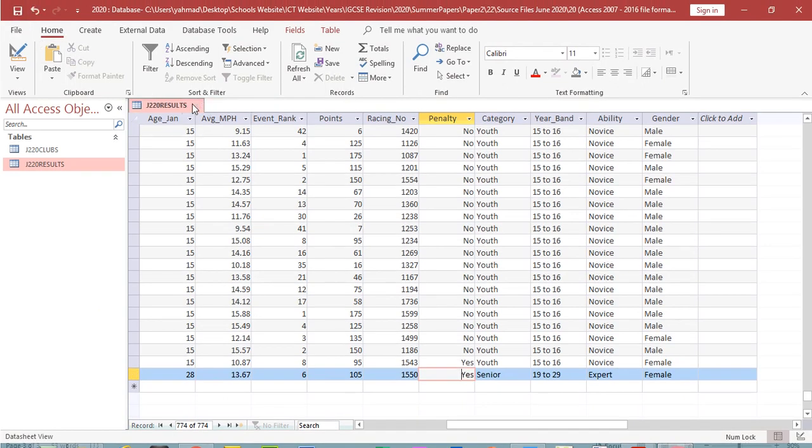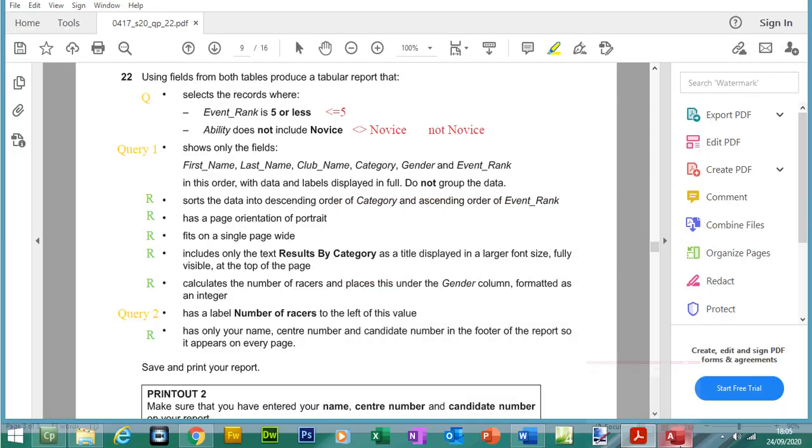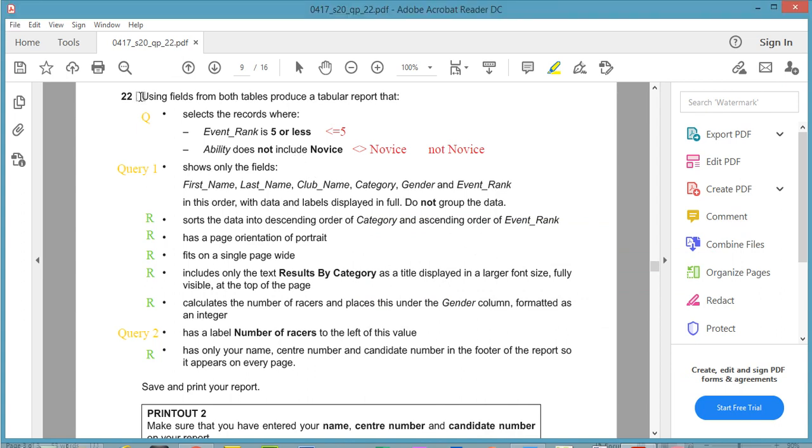Save the changes, close down the tables, and this is now where we create a query and a report. So the question says, using fields from both tables, produce a tabular report. Okay, so remember, before we can make the report, so the report is how the data is going to be represented or formatted, we need to create something called a query, and in the query is where we select the fields, we enter some search criteria, and then once we've filtered down the data, we can basically create a report based from that query.